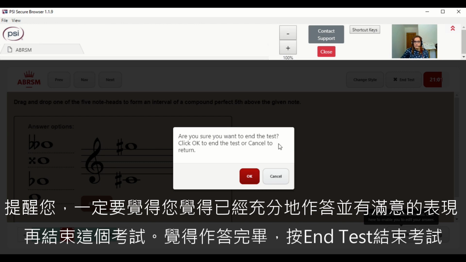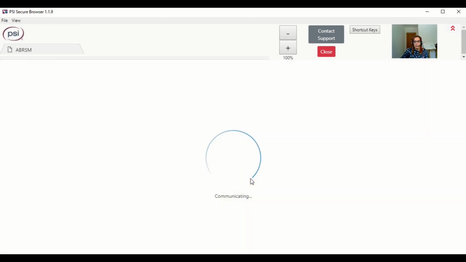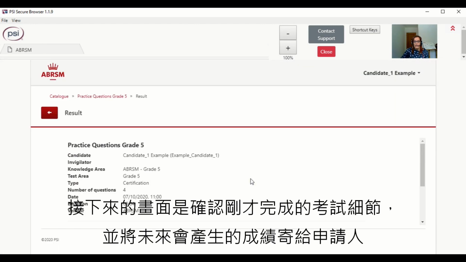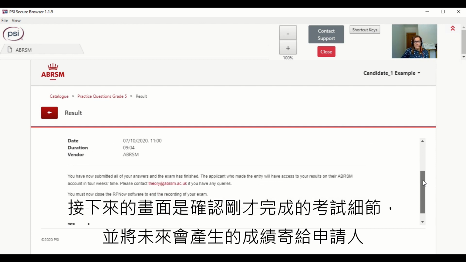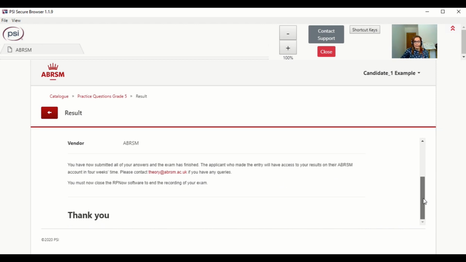One final reminder, just making sure that you're definitely happy to end the test. By doing so here, pressing OK, we submit our answers to ABRSM for marking. And this is what's called the result page. It's not the result, it's just a summary confirming that your answers have been submitted to ABRSM and giving you details there about when the results will be sent to the applicant.